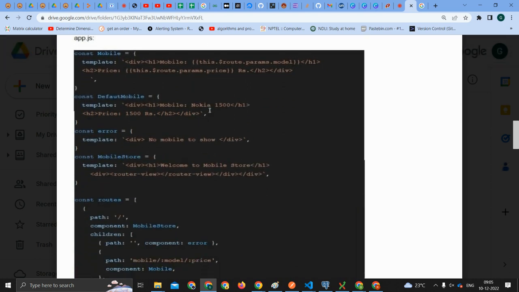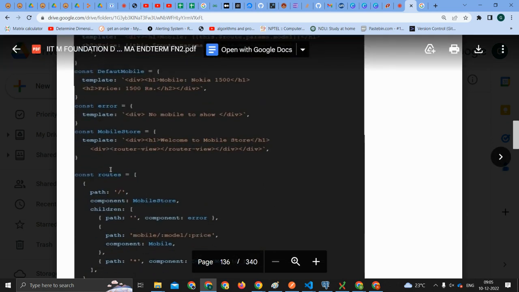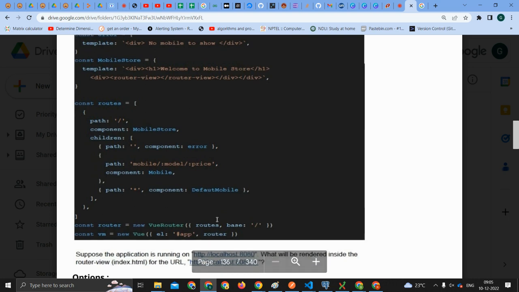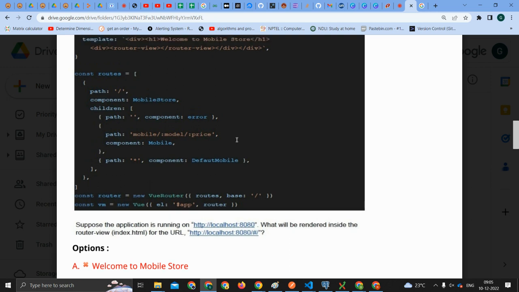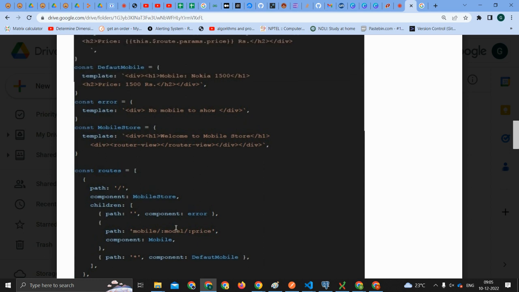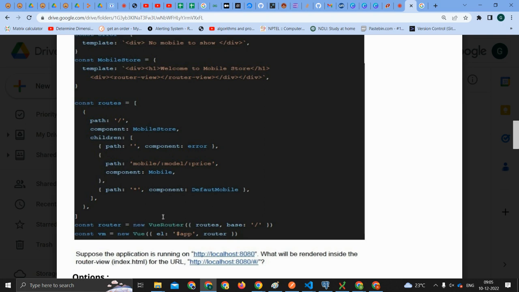Okay, fine. So in the router view, we are doing it with the view router. The routes, right? Since we haven't done anything, it will go to path, right? What was the path? Okay, it's hash slash. So it will go to star component error. In error, we have no mobile to show. We have two stars, is it? One is blank, one is star. Okay, so it will go to default mobile component.